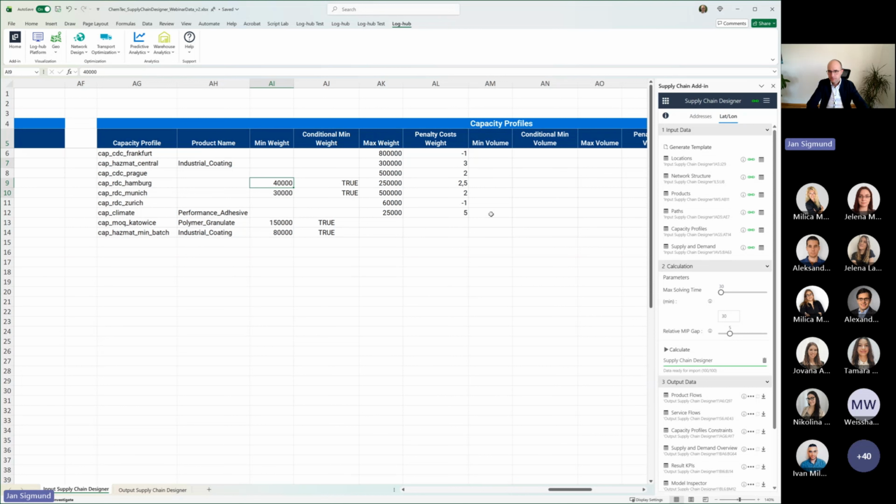you need at least 40,000 kilograms, right? Or as throughput through Hamburg. That's exactly because we have activated here this conditional minimum with this true topic.